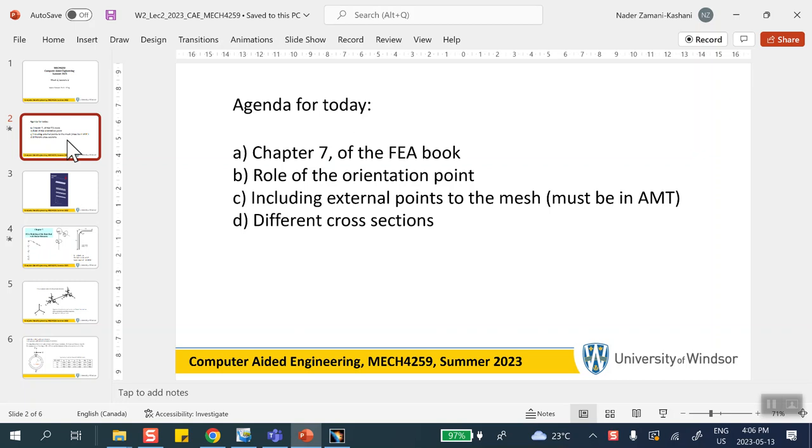a beam element, and then also to discuss what if you need to impose a point in your mesh. Okay, in order to do that, of course, you have to be in the advanced meshing tool, and we have never been there, so this is going to be our first encounter. And also how to have problems where different beam cross sections are present.